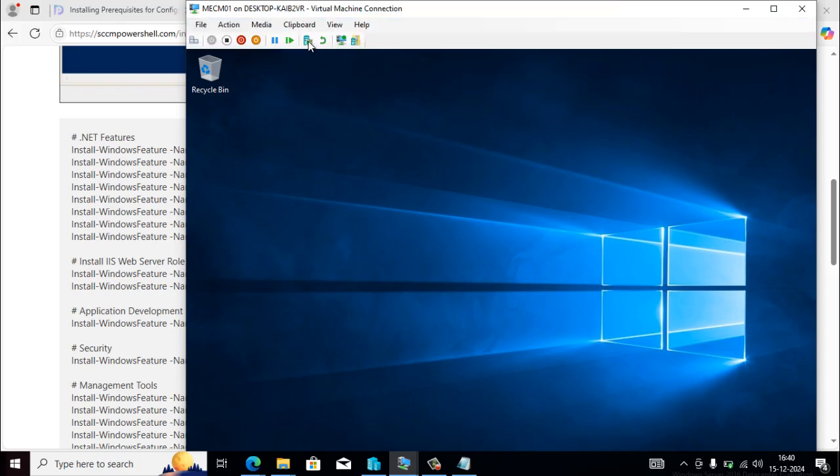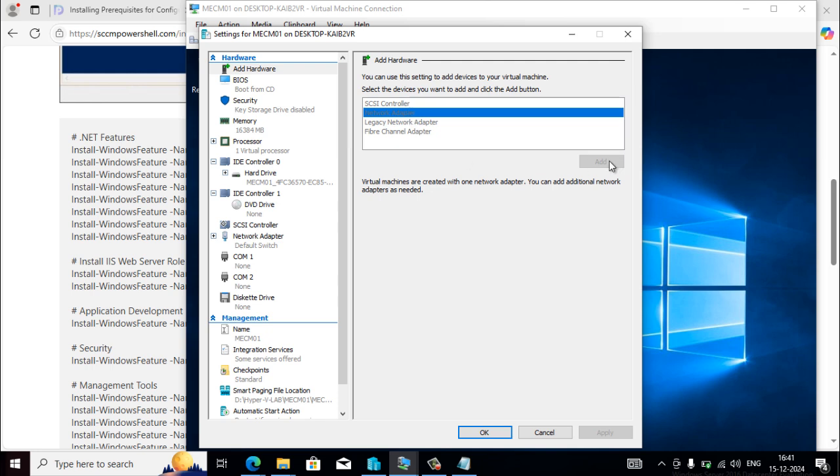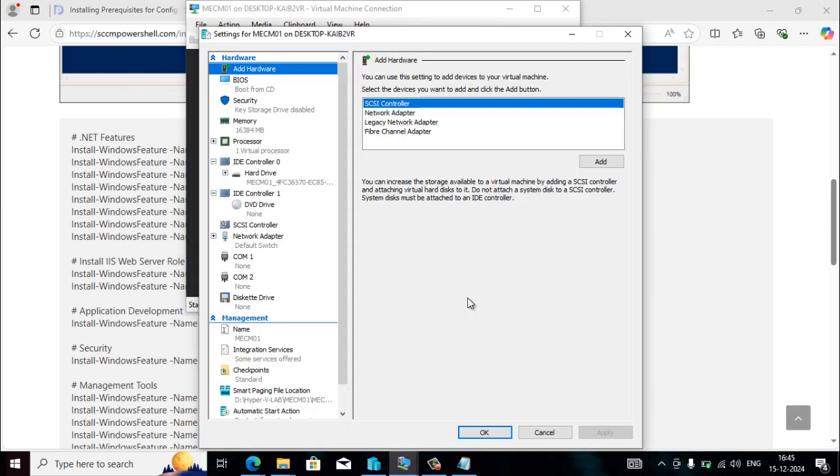So let me go to the settings and network adapter, click on add hardware, select the network adapter. So actually the machine is running, so that's why we are unable to add. First of all, we need to shut down, turn off the machine, then we will be able to add the network card. This SCCM primary server has been turned off.